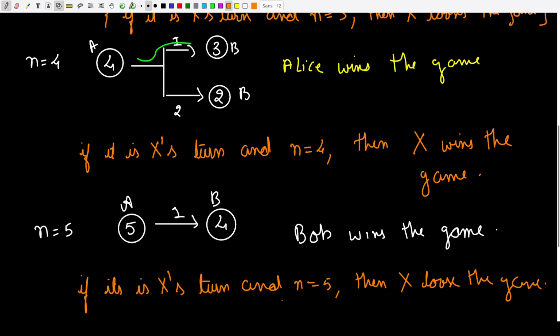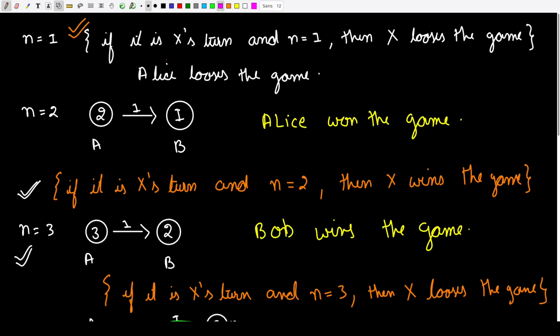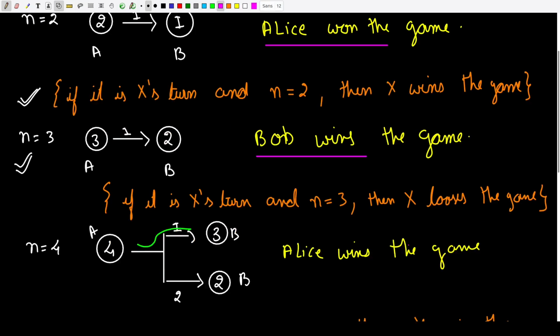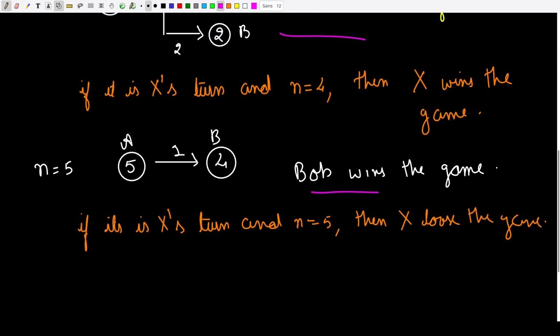So far we have solved till n equals 5, and let us see if there is a pattern over here or not. As we can see, in the first game, Alice loses the game, or Bob wins. In the second, Alice won the game. In the third, Bob wins the game. In the fourth, Alice wins the game. And in the fifth, Bob wins the game. So what we can observe over here is that the wins and losses are alternating. What I mean by this is that initially Alice loses the game, which means Bob wins. So initially Bob wins.